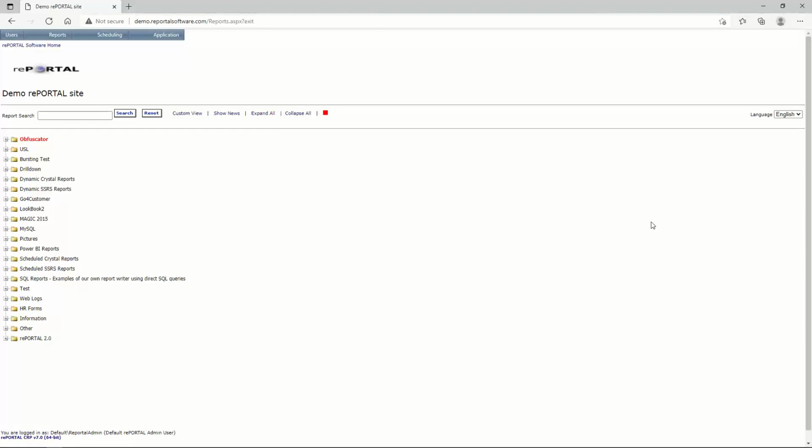The other is our scheduling engine, which allows for automated delivery based on date, time, and event. Now you can combine both those distribution options in one product or separate them depending on your specific requirements. As you can see here, I've already logged in and I see a list of folders. There's complete security built into our product, so you can control folder and report access by user and by group, and all that's managed through our administration module, which I'll go through in a moment.